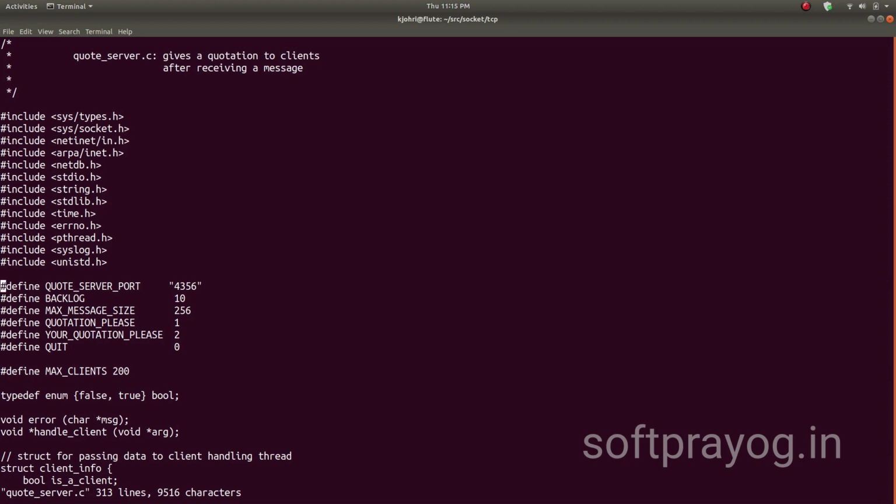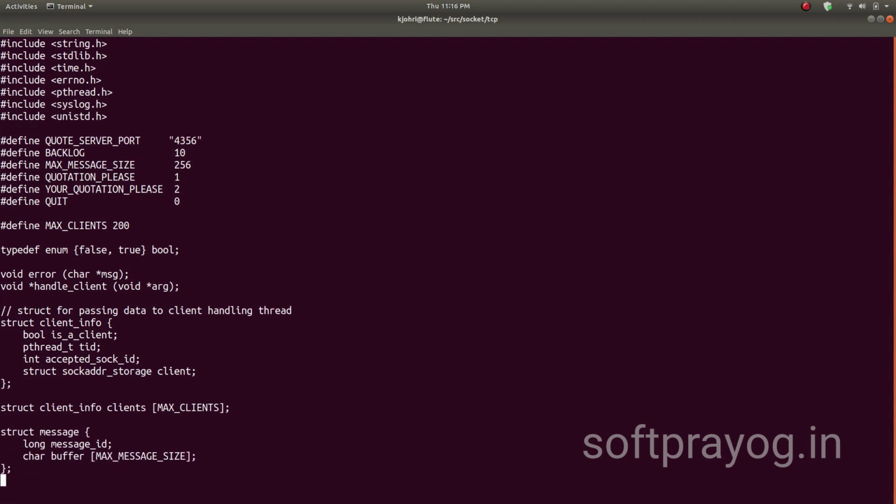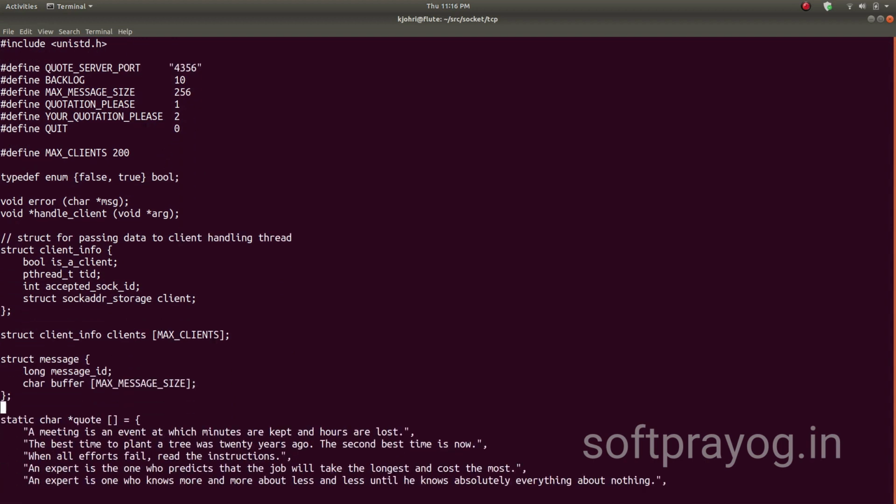The port is 4356. Struct client_info is the information about the client. It stores the accepted socket ID and also the client socket address. And we have an array of clients whose each element is a struct client_info. This is the structure of a message. It has two parts, a message ID and a buffer.